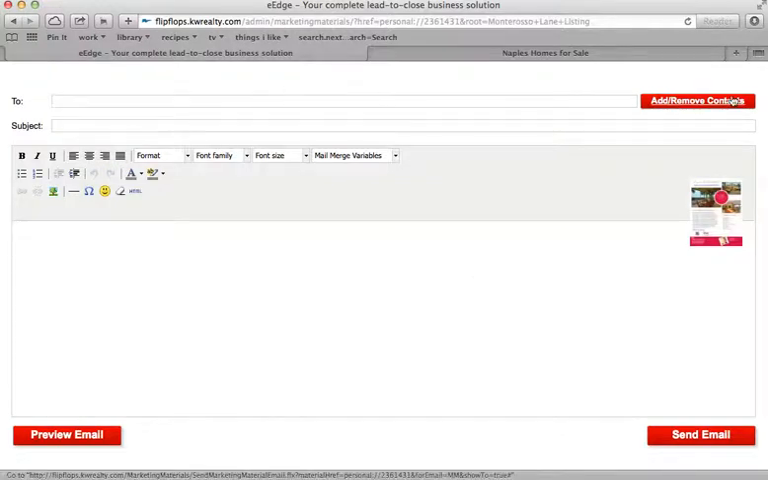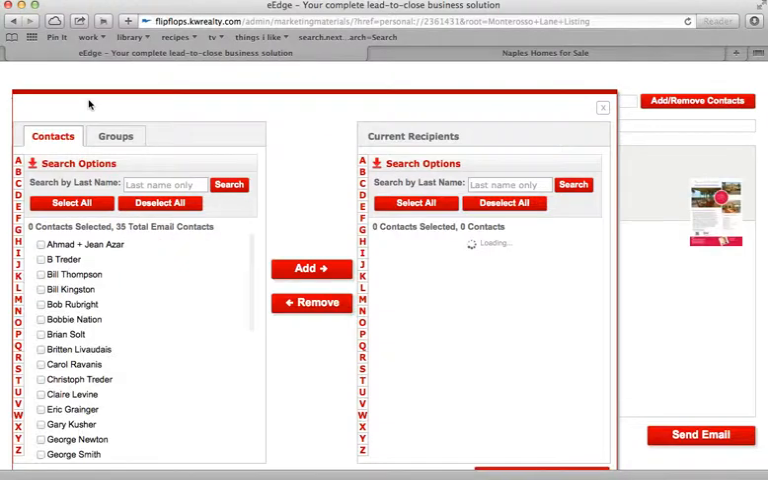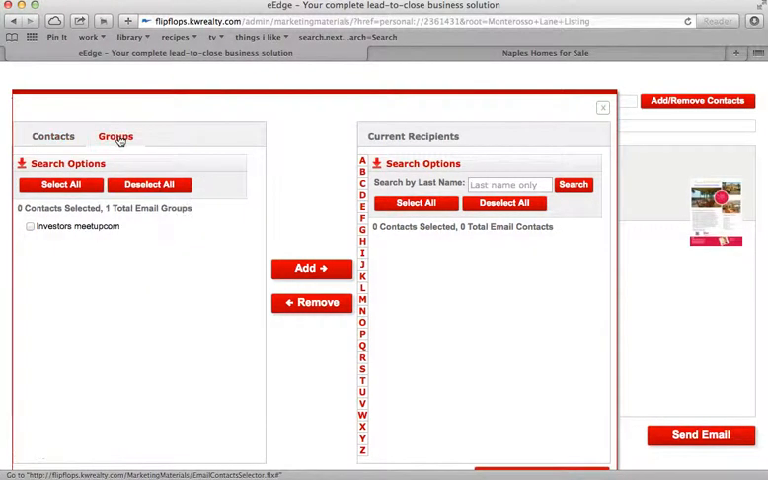then what I need to do next is go ahead and add or remove some contacts. So I would click in the box. Now your contacts that you want to add to this have to already be in your eEdge database. If you don't already have them in your eEdge database, then you're going to need to go back, add them to the eEdge database, and then come back and send your flyer out. So what I would do is either select my contacts individually, or I can click on groups, and if I do have a group in here that I want to send it to, I can select that.